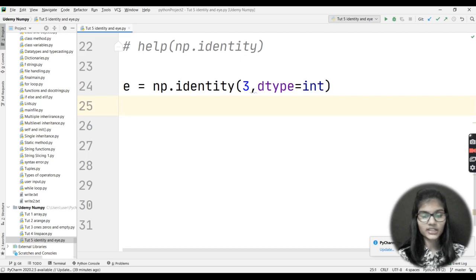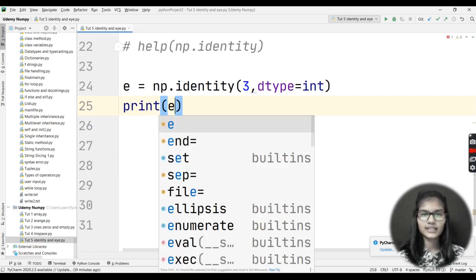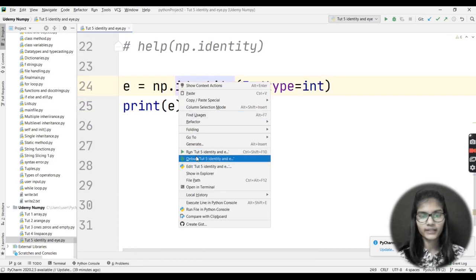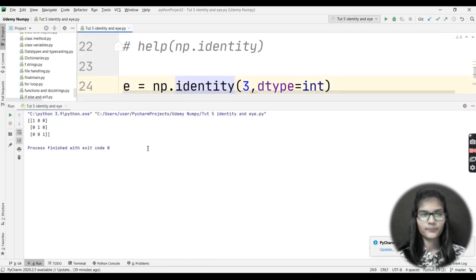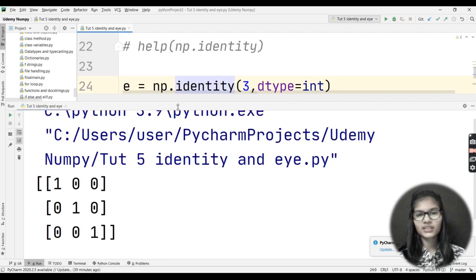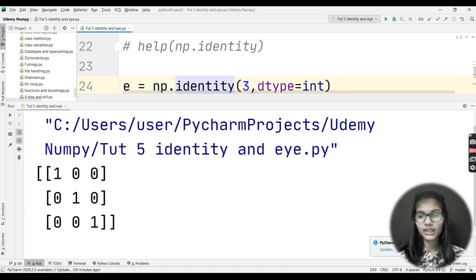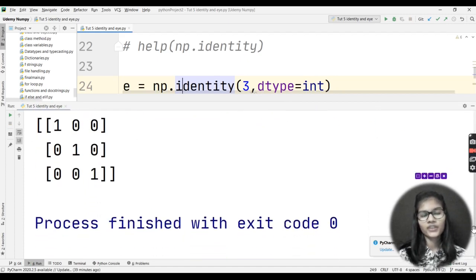And basically what's next, I just want to print out this e in which basically I have stored my identity array. Okay, now I would run it here. Just have a look that I just passed the value 3, so it is giving me the array for 3 cross 3. Other than that, it is giving me the value that is 1.